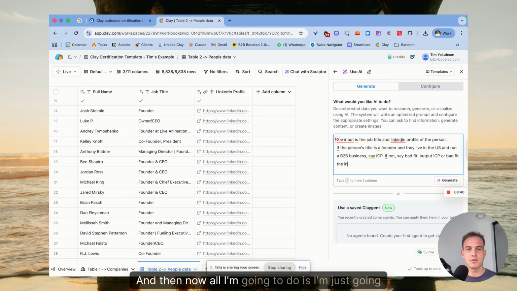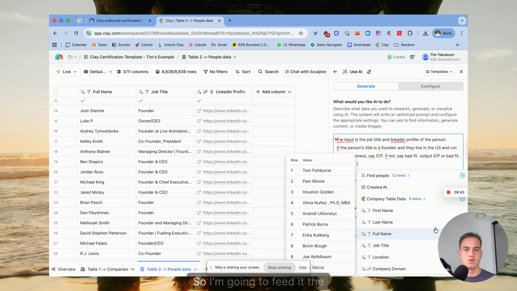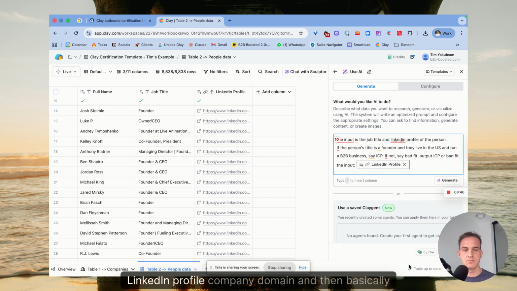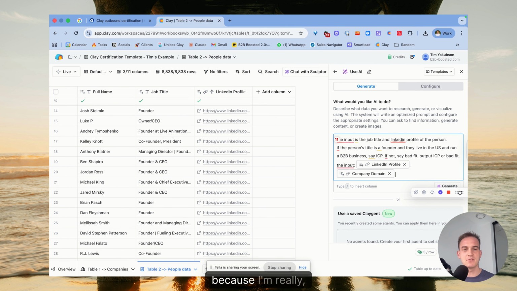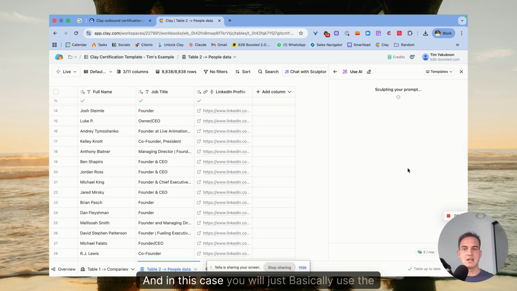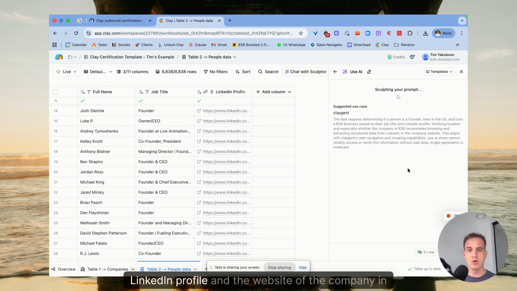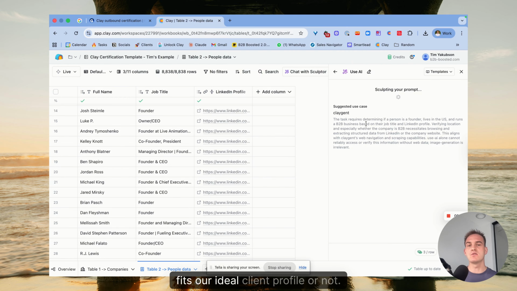And now all I'm going to do is feed it the inputs. So I'm going to feed it the LinkedIn profile and company domain. And then after that, I'm just going to click on generate because I'm really, really lazy with this. In this case, it will use the LinkedIn profile and the website of the company to generate a really long prompt for us, which will qualify the lead to see if the lead fits our ideal client profile or not.